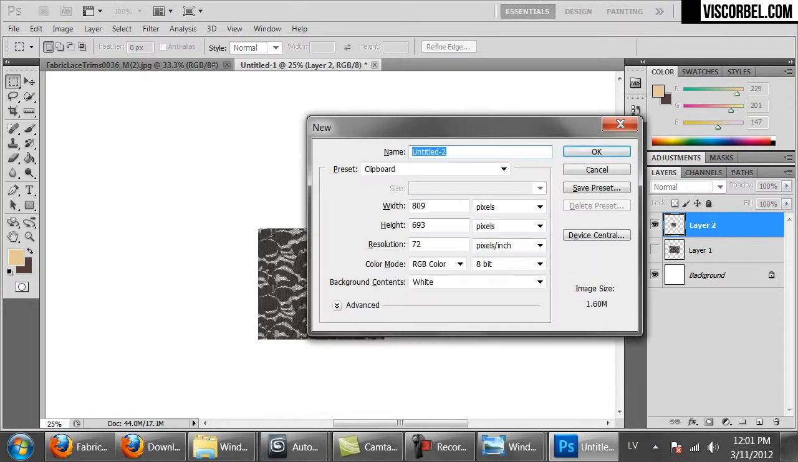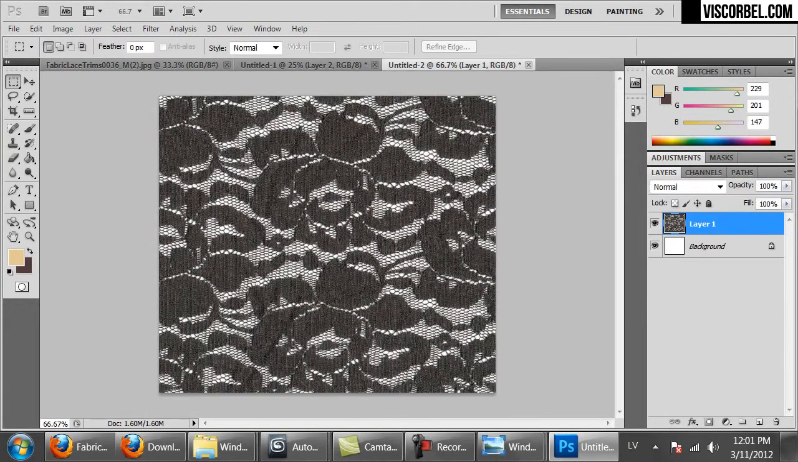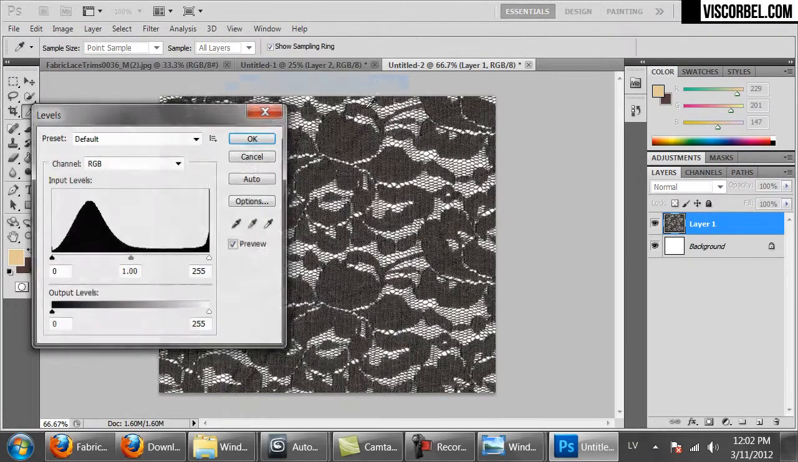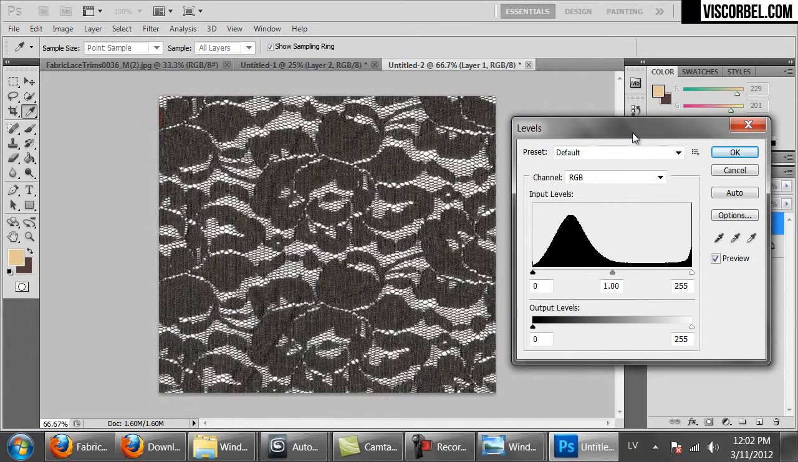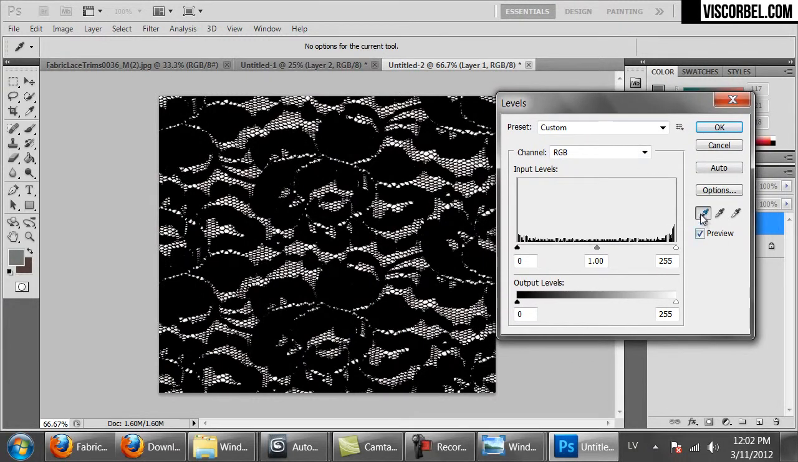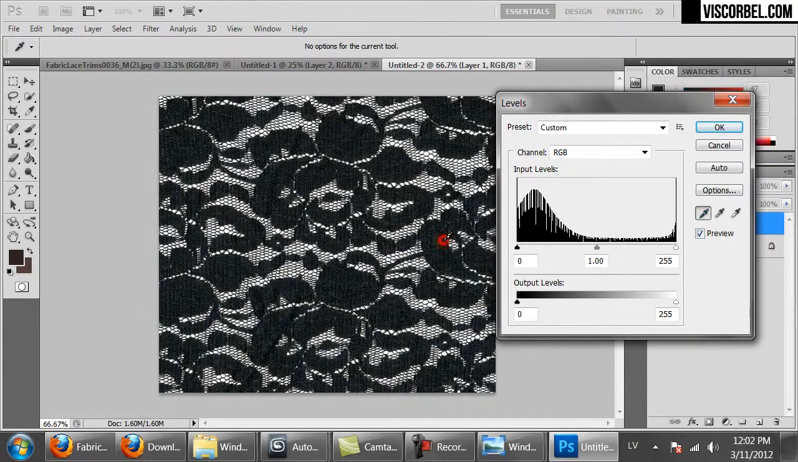So let's create a new file, paste our texture, so this is a tiling element, and adjust the levels. So for lace you want a very dark black color and completely white color. So go to the levels adjustment, select this black color picker here, and select the lightest of the black colors in this image.